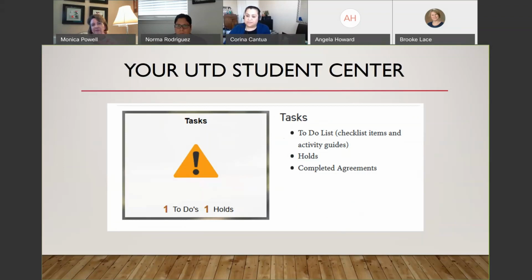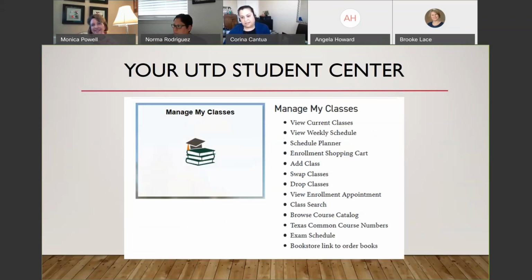And then we could go to the next one, which is the Manage My Classes tile. So this is the tile that you want to click on and go into to actually adjust your schedule. If it's the first class, you'll see that one of the options within this tile is Add Class. Or if you want to change what you already have, you can definitely go in and swap or drop. And you can also do your class search to find the course mode for those classes within the same tile.